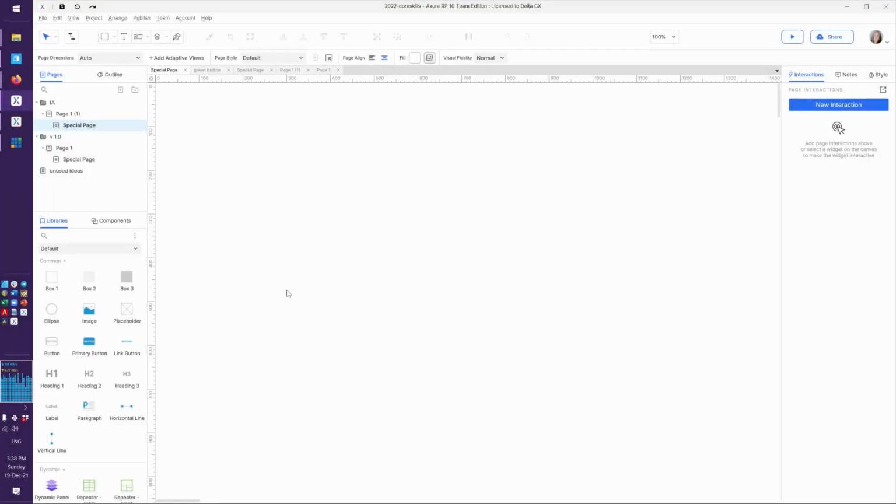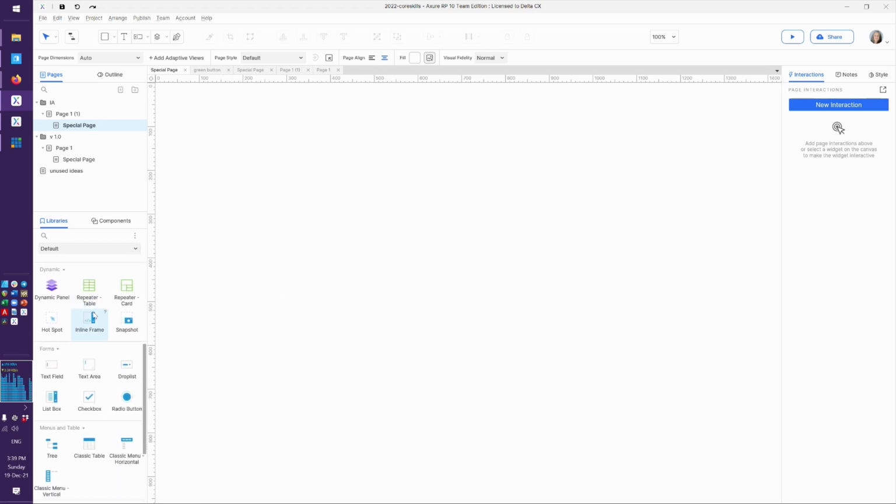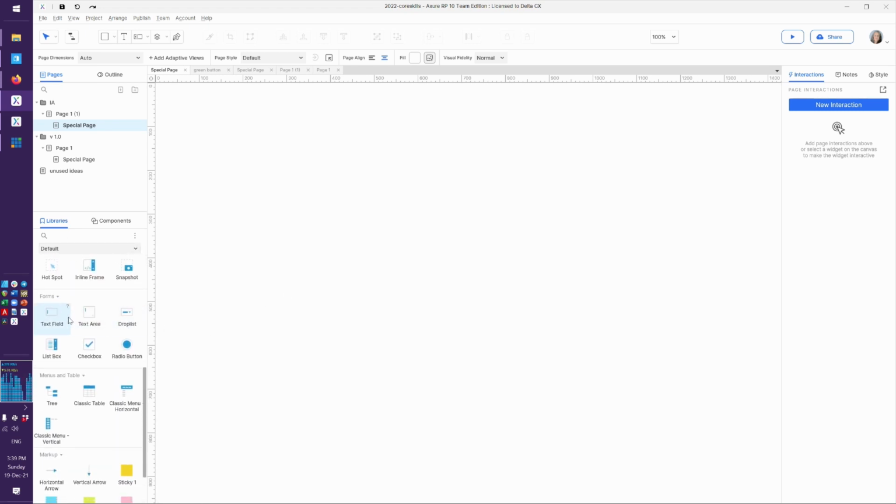Let's get to know medium fidelity form widgets in Axure. These live in the library, the default library, and you will see forms, text field, text area, drop list, list box, checkbox, and radio button. Let's get to know all of them. Let's start with the text field.